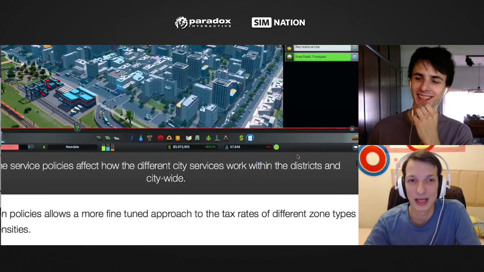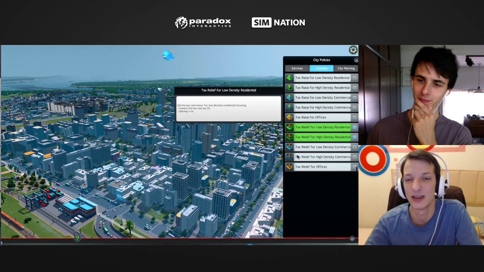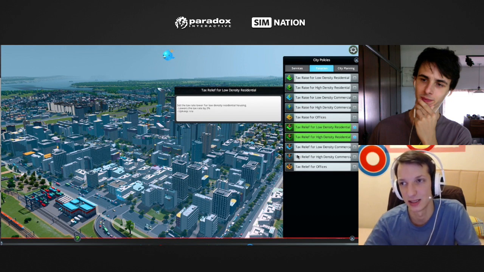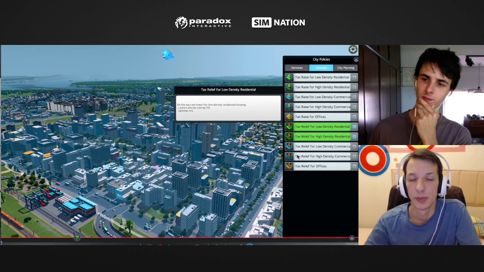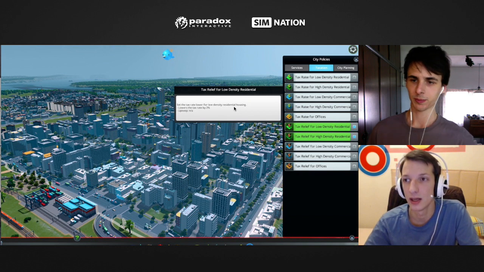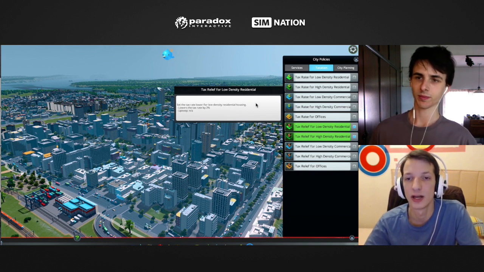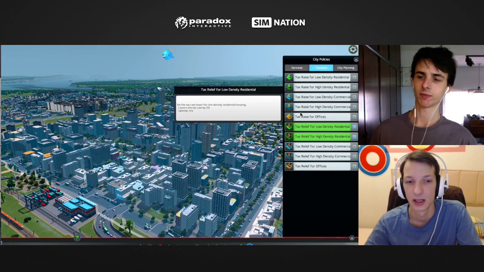The second tab is taxation, and basically you can use it to either raise taxes or lower taxes in that district. If you want, for example, to encourage building growth in a district, you might lower taxes so more people move to that district. If you have a booming industry in a district, you might want to raise taxes there to get more money out of it.